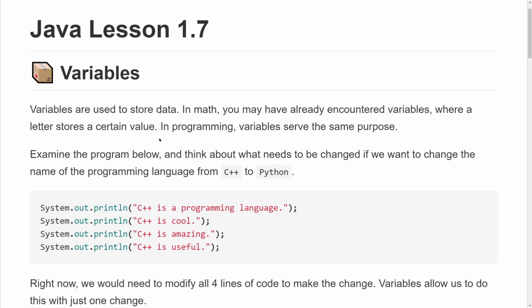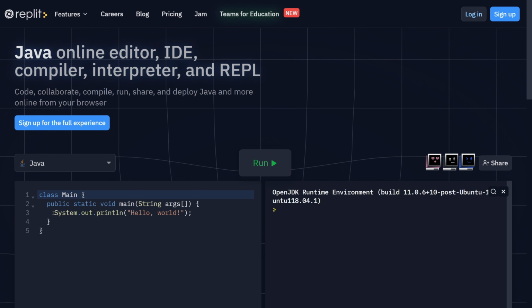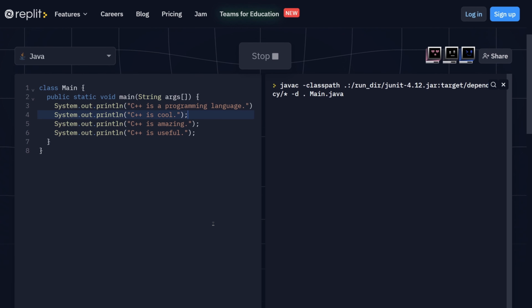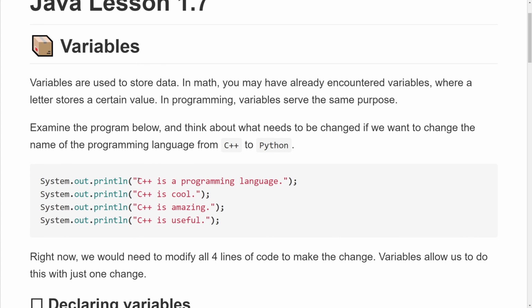Let's take a look at the program below and think about what needs to be changed if we want to change the name of the programming language from C++ to something else like Python. Well, right now our program is 4 lines, so I'm going to copy and paste this inside of a Java online editor and run this program. We'll see that we get 4 lines of output with C++ in all 4 lines. So right now, we would have to modify all 4 lines of our program to change C++ to Python.